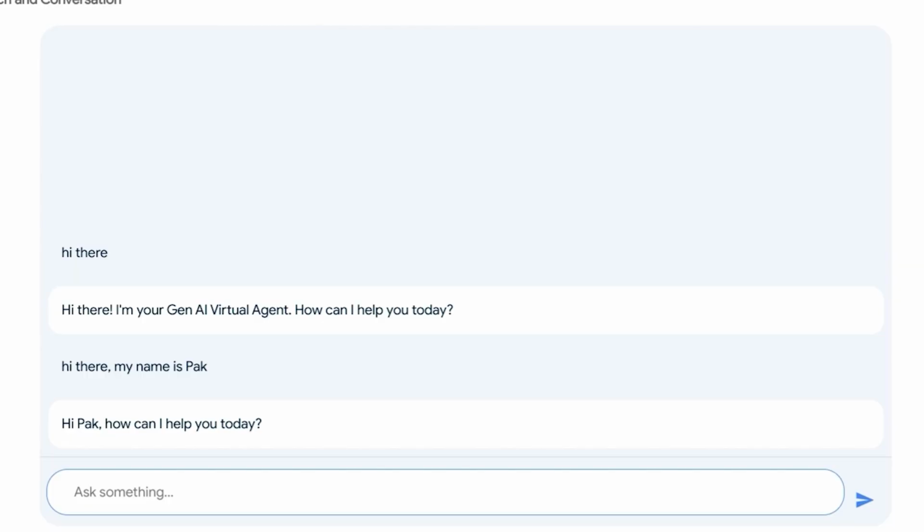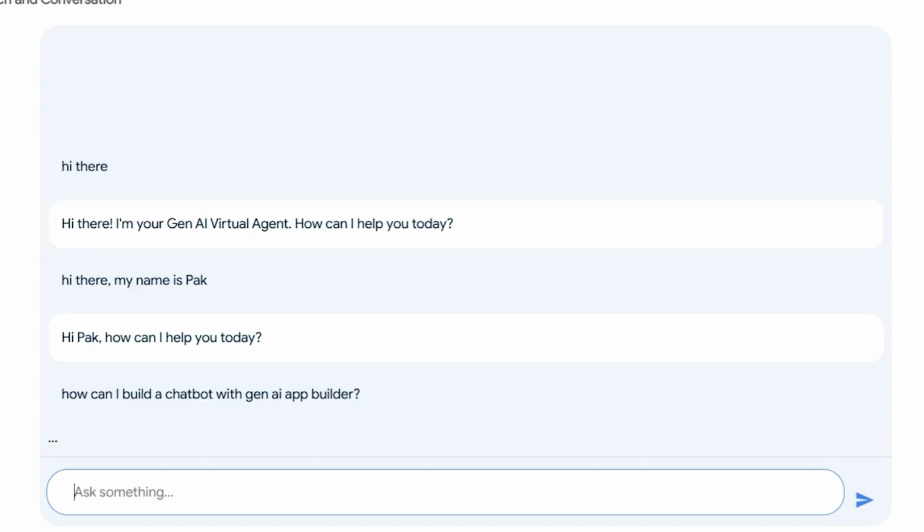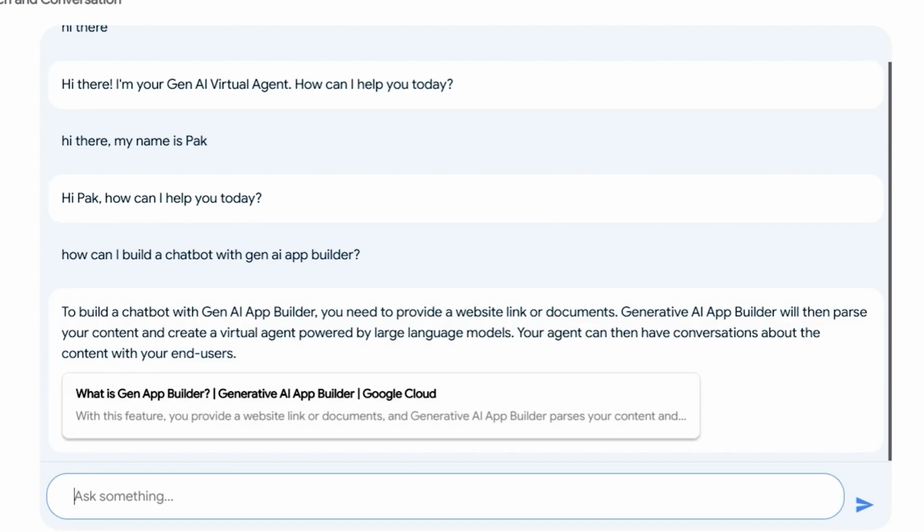Okay, now, with the data store that I showed you before on Vertex AI Search, I can do the same thing in my virtual agents to very quickly create very rich virtual agent experiences based on your enterprise data. Let's ask it some questions based on our actual documentation website for Vertex AI Search and Conversation. How can I build a chatbot with Gen AI App Builder? And we get a response back.